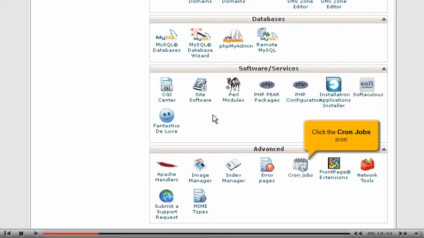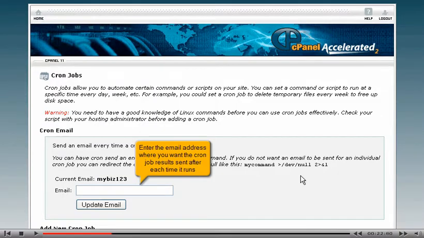Click the cron jobs icon. Enter the email address where you want the cron job results sent after each time it runs.